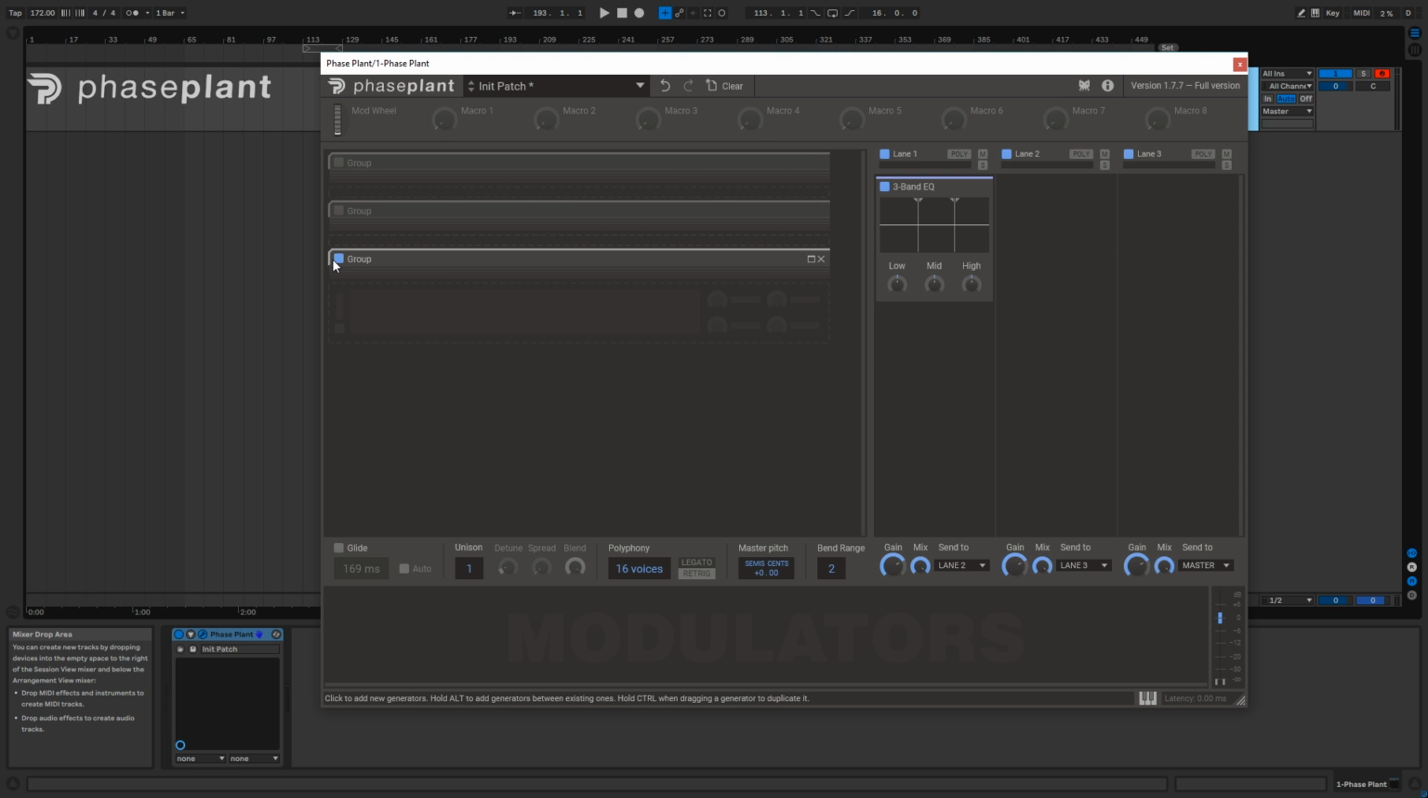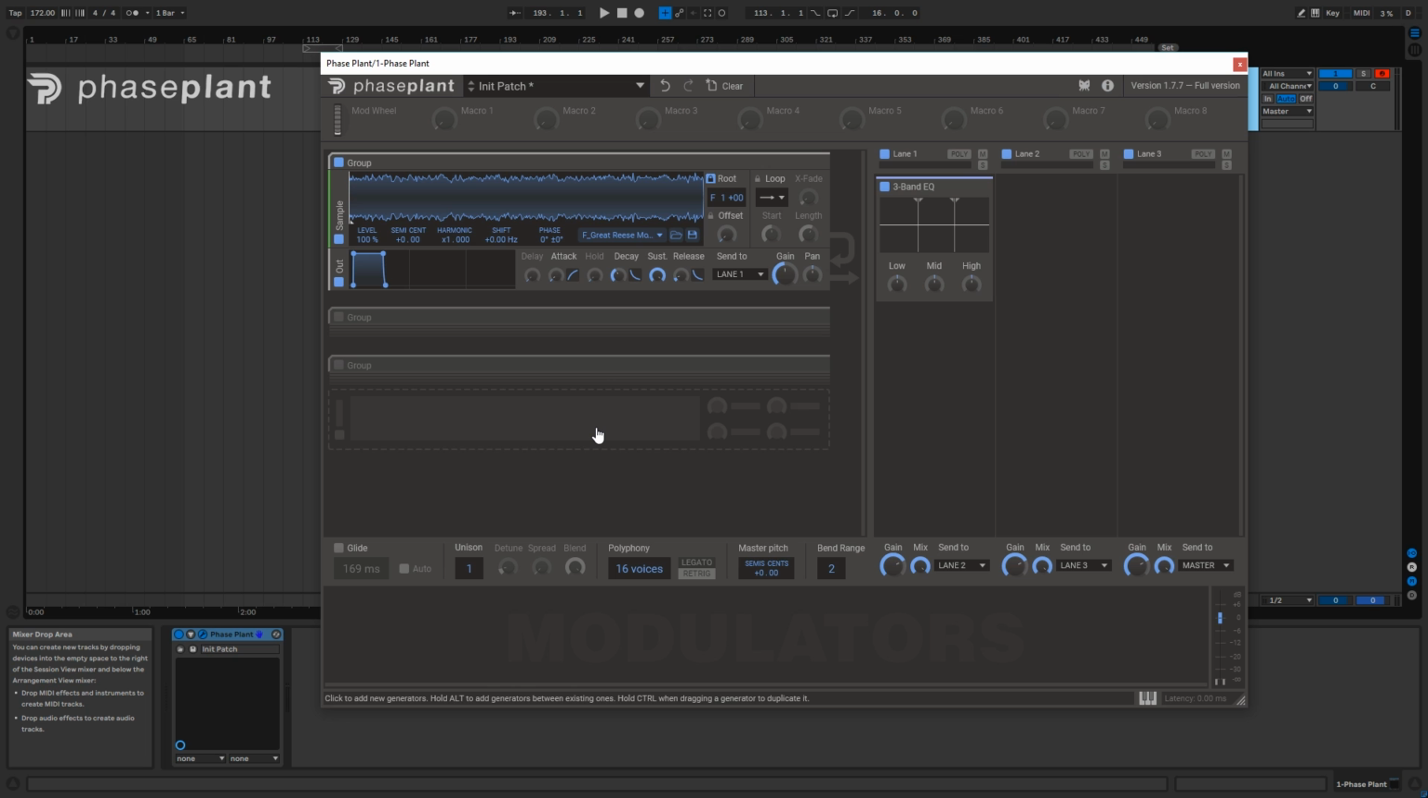So let's open up the Reese bass. And this is the Reese bass. And I have the 3-band EQ right here. So if I press a note and then start playing with these, you can kind of see what happens.